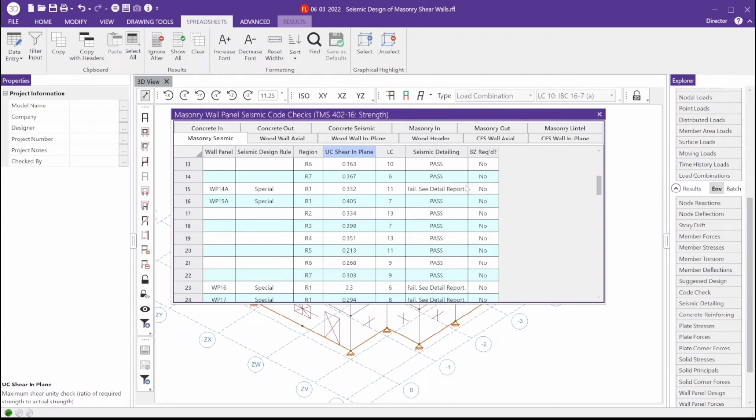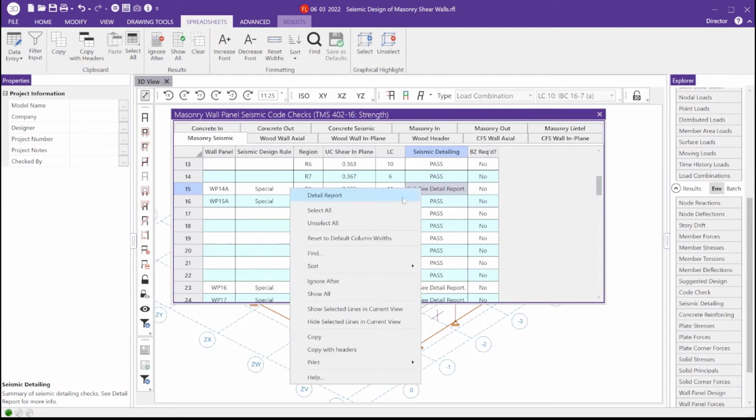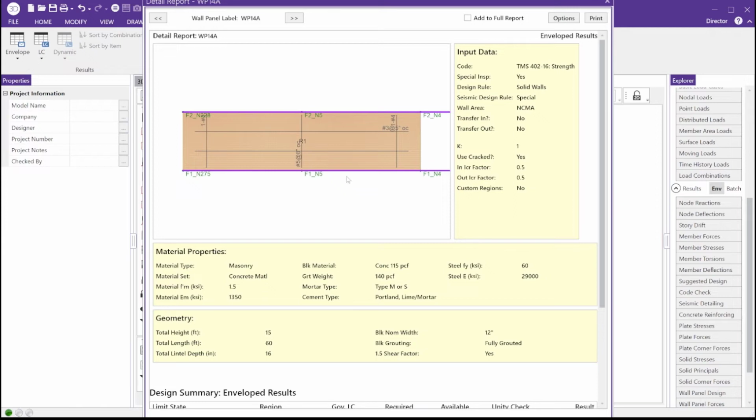So let's take a closer look at what these seismic detailing checks are all about. And to do this, let's take a look at a failing one. I'm going to click in there and do a right click to open the detail report for wall panel 14A. And as you can see, this wall panel is a solid wall panel with horizontal and vertical reinforcement, somewhat of a close spacing in each of those reinforcement. It has a seismic design rule of special and a wall design rule of solid walls.